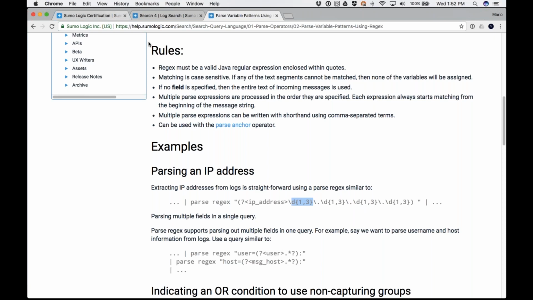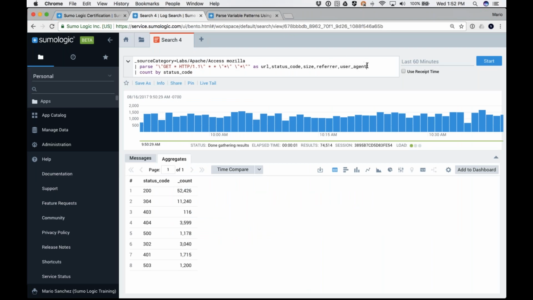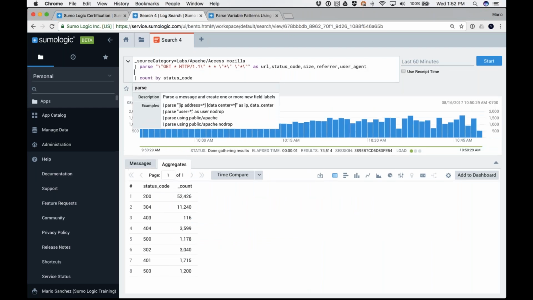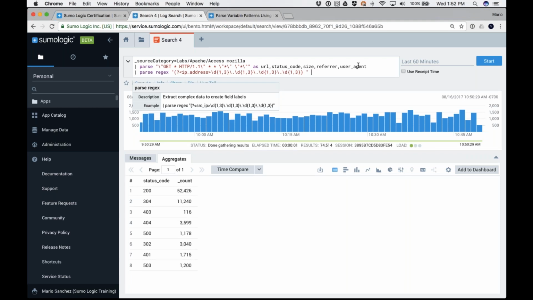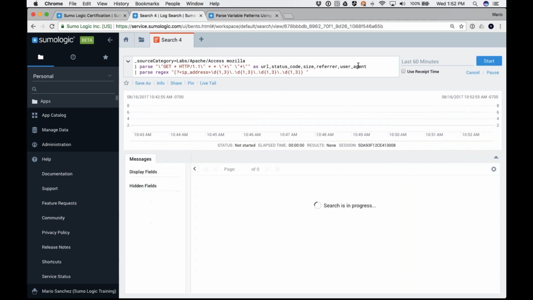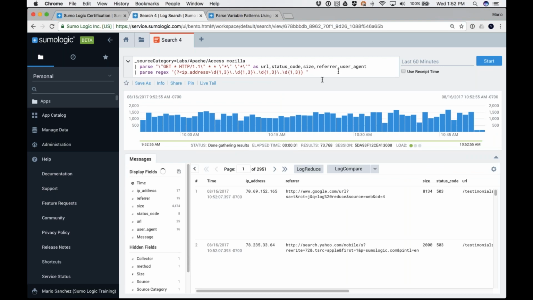So let me show you how that works. I'm going to grab that same exact thing and go to my instance. I think it's here, and I am just going to add a new line in here and paste that. Let me get rid of this count for now. All right, so I just did a second parse statement. If I run that now, you will see that I have an additional column here called IP address. So in addition to parsing the fields I had before, I also parsed the IP address.